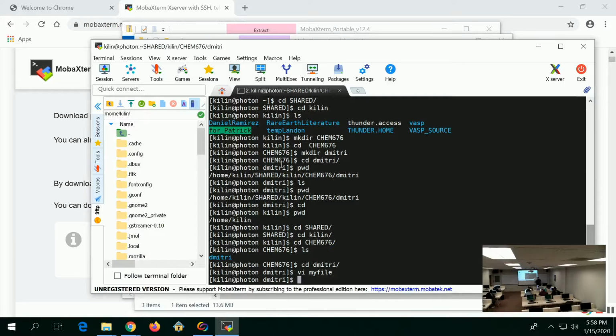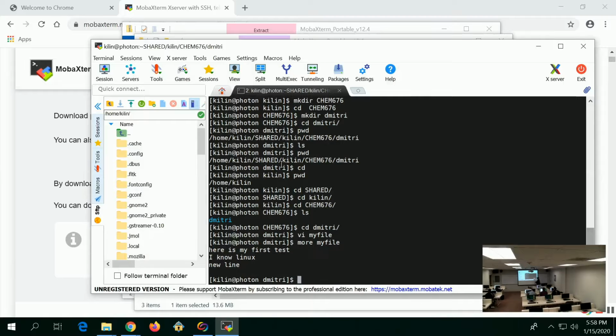So now, if we do not want to edit the file but just want to observe it, we can do more my file. More, which means give me more. It just shows what is inside the file, and it shows the file. These commands are usually for Linux.